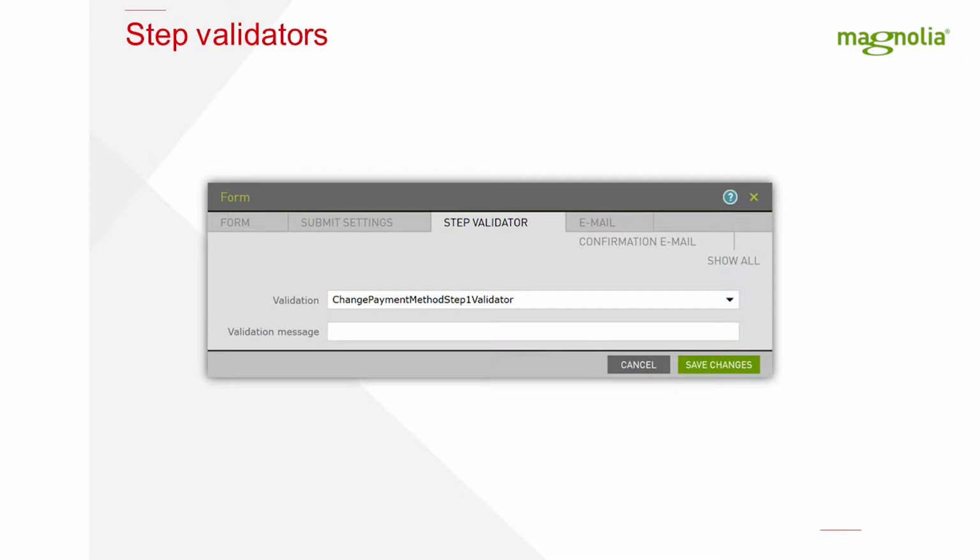We introduced, as I said, step validators. This is a new feature. Imagine you have 10 fields in a form step, and you want to validate things crossing these fields. You cannot use field validation, the out-of-the-box feature of Form Builder, so we introduced a step validator. All the fields are validated together in the step.